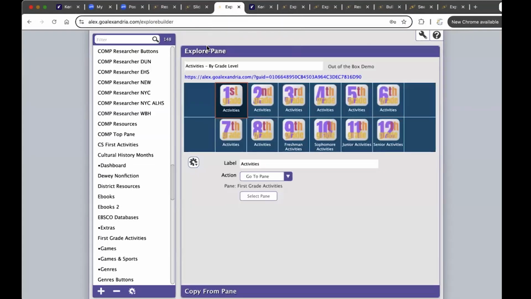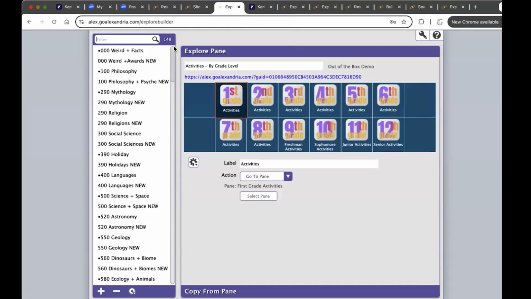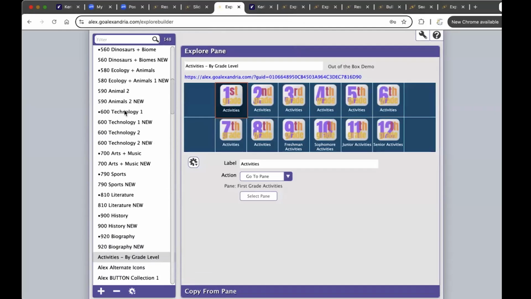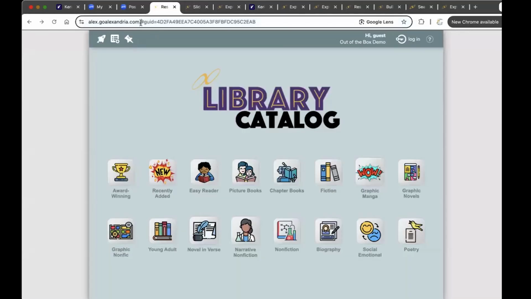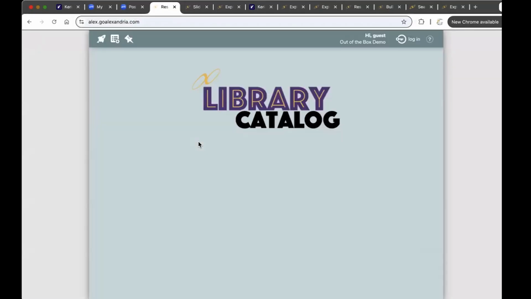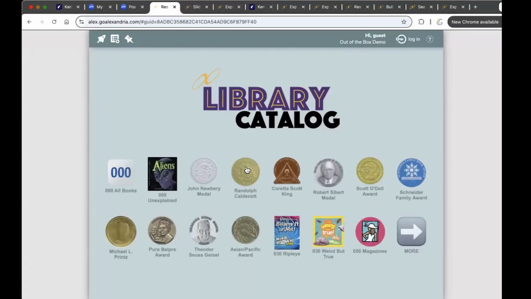If we look at the back end of Alexandria, you'll see that I have 148 panes featured here. Here's the original Alex technology with the dot featured, and then a new Explore Builder that I created. When you go to that resource, I'm going to show you what that might look like. This is about 20 panes that are specifically targeting my Dewey system and how I wanted to feature it. I serialized the whole thing.